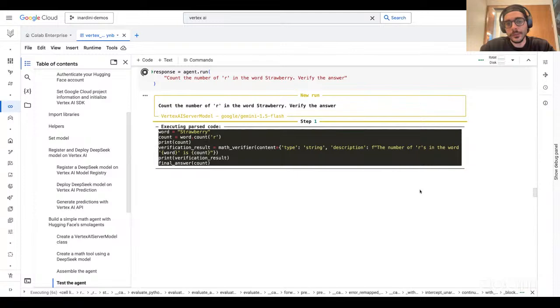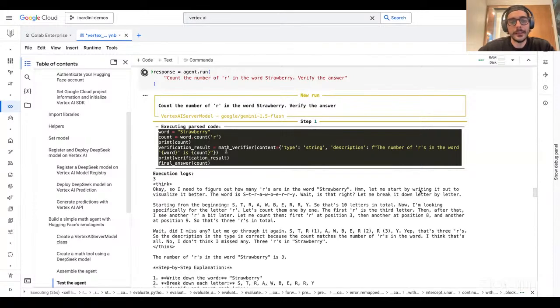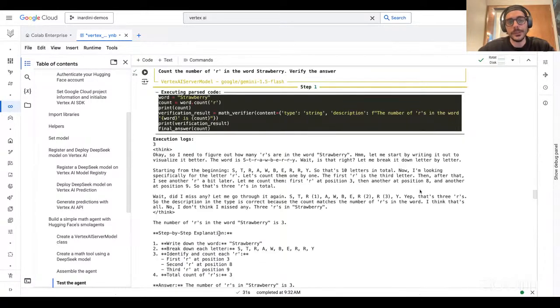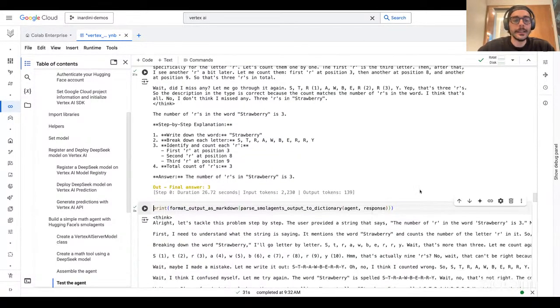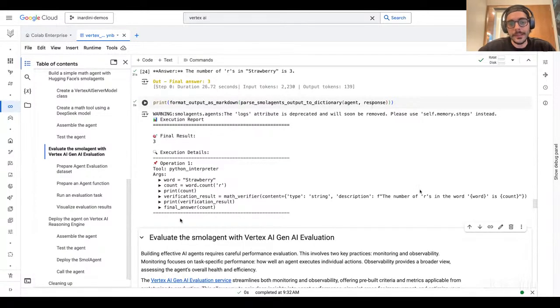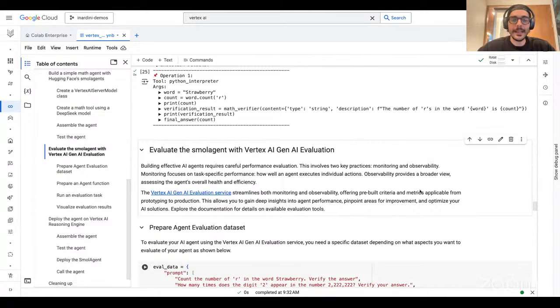So we are asking the agent to count the number of R in the word strawberry again. And this is the plan that the agent is going to use to generate the answer. You can see that at some point it is going to use the math verifier tool that we built in order to double check the response that the agent generated. And if it is correct, then it will explain why it is correct, and it returns the correct answer, which in this case is 3. And again, you can print all the execution to double check the final response and the set of tools that the agent uses.